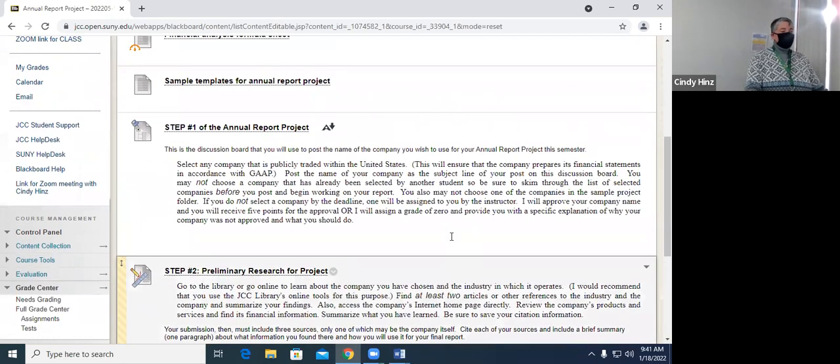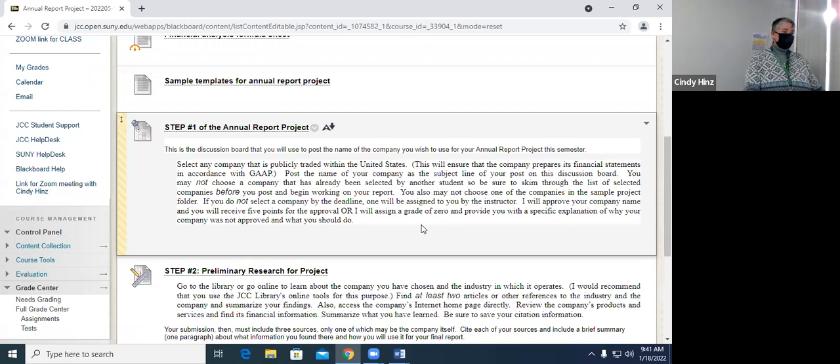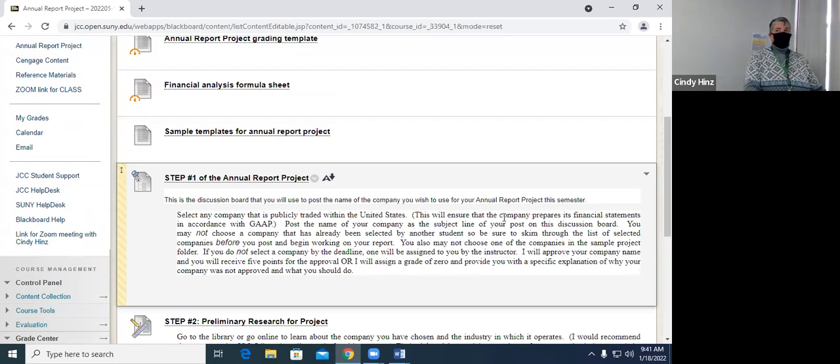For now, the part you need to be doing is choosing your company. Publicly traded, can't be what you did in financial accounting, can't be one of the sample projects, and cannot be one that was chosen by someone else in the class already. Any questions about that? Okay.